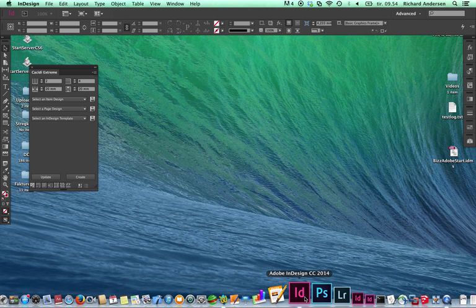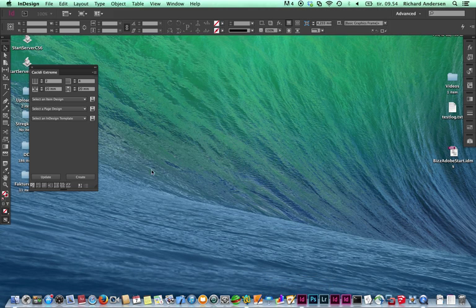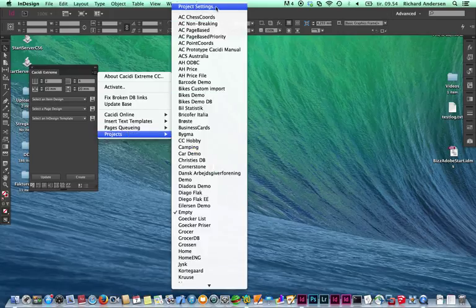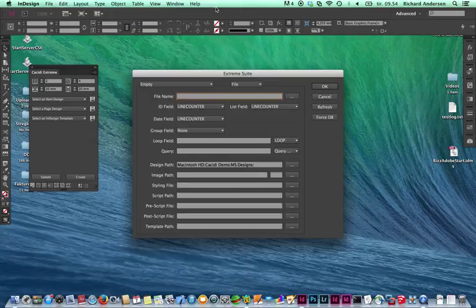Setting up a project setting. Let's take a look. You can get to the project dialog box by using the button down here, or take the flyout menu and select project settings. I have created an empty one here. It doesn't point to any data source at all.